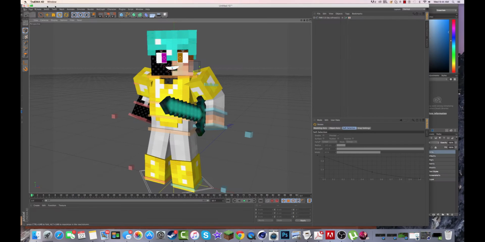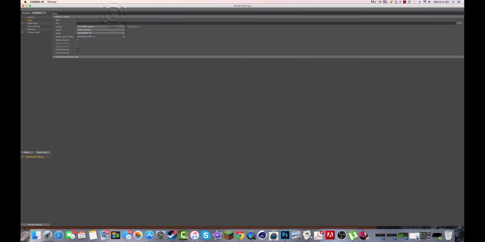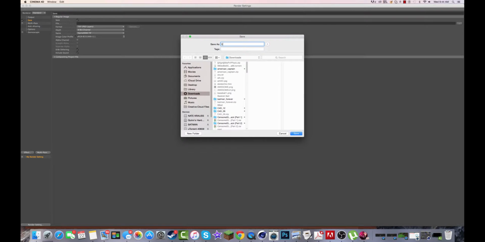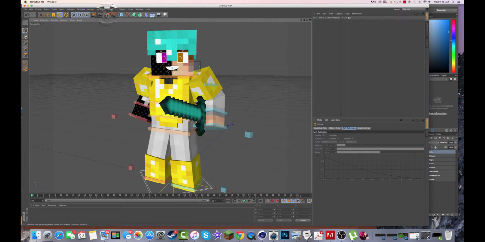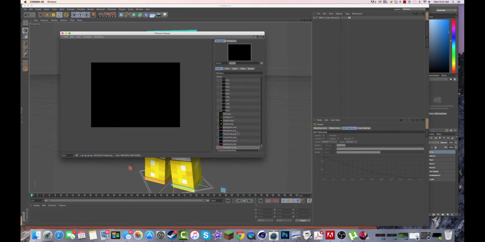Now you have to go to render settings in Cinema 4D. Up here, there are the three little director clapper icons. So go to render settings, change the file to whatever you want. I'm just going to name it example 1. Then as you can see, the format, change that to PNG, and then click on alpha channel. That lets it be transparent in the back. And all you have to do is click render.